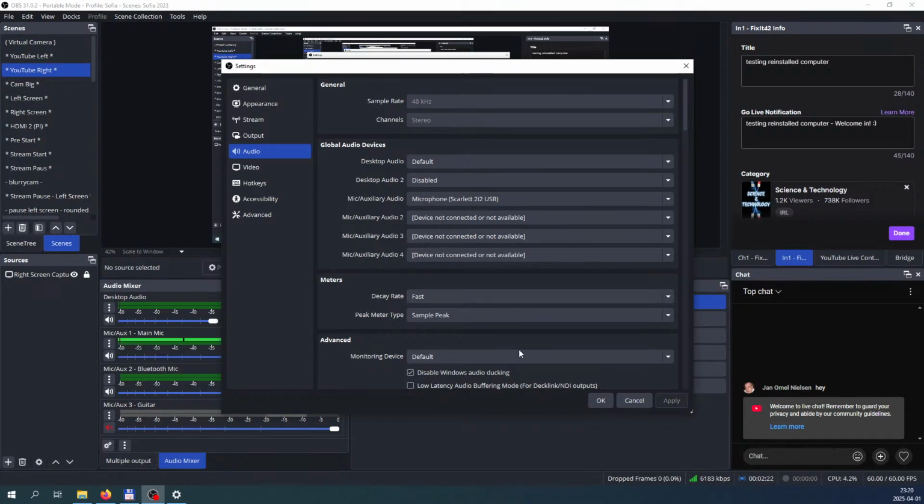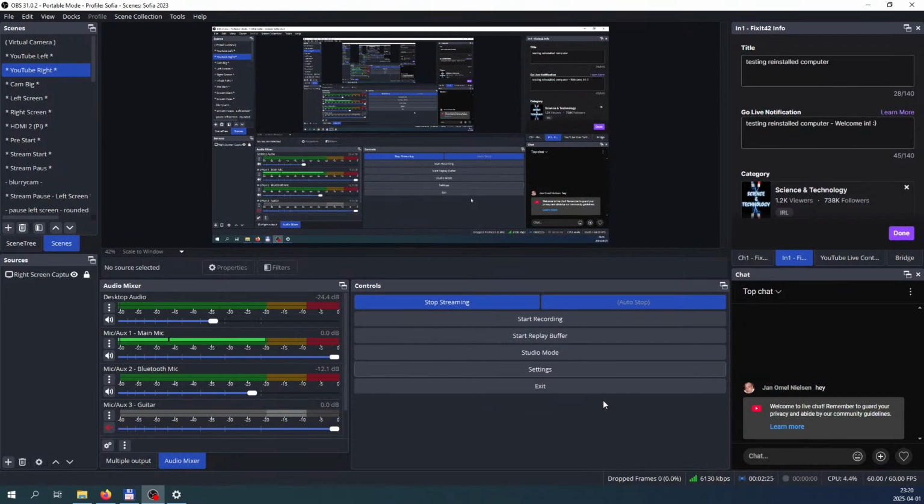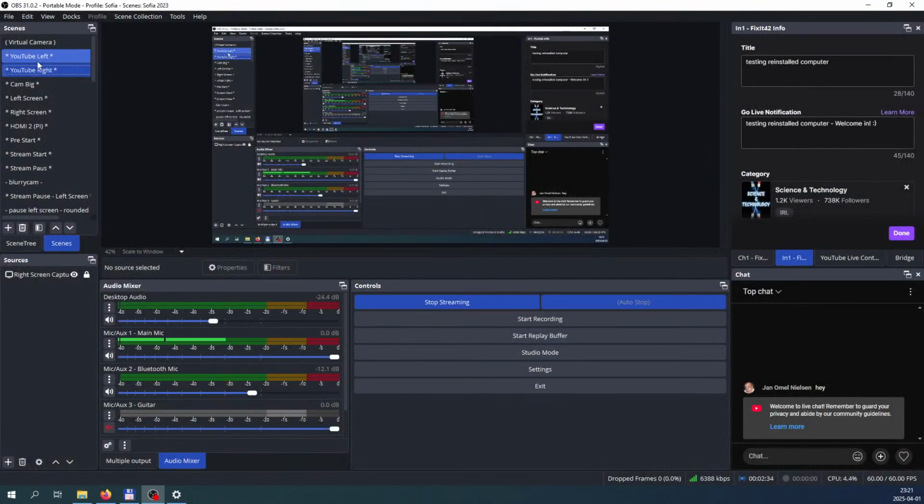Testing. Oh, there we have audio. So let's go and see. Also, I need to fix my left screen. It doesn't have any screen capture. So right, I know why. Is this it? No. Test. That's very odd.